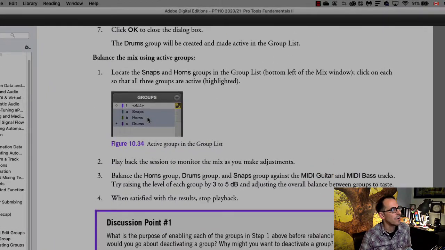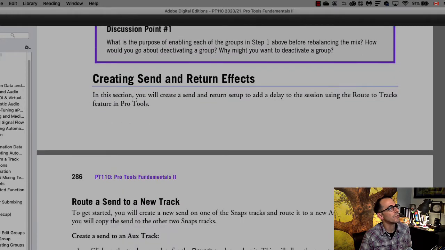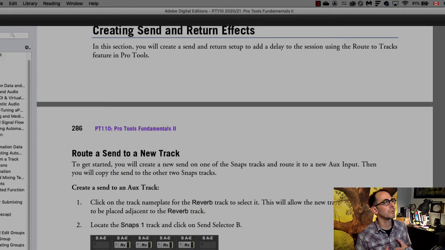So now creating send and return effects. In this section, you will create a send and return effect to add a delay to the session using route to tracks. One thing we learned, it's such a shame they don't do it in this exercise, but in chapter 10 in the beginning there's something called folder tracks, routing folder tracks. That is basically the replacement of aux tracks. We learned what aux tracks are. You can use routing folder tracks to do the same thing, and it's a lot easier.